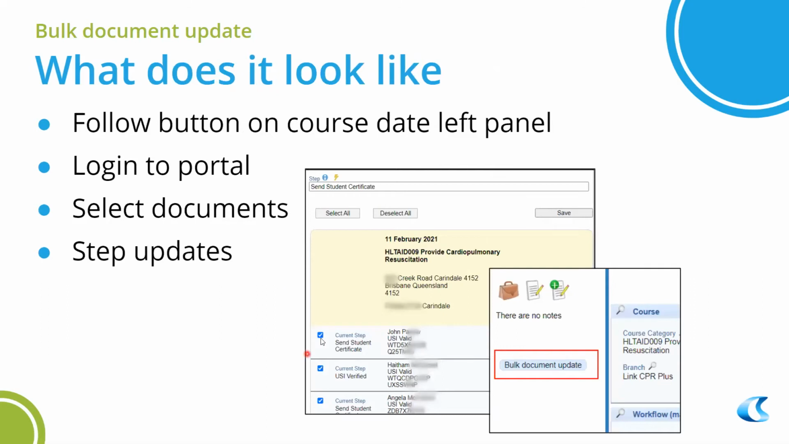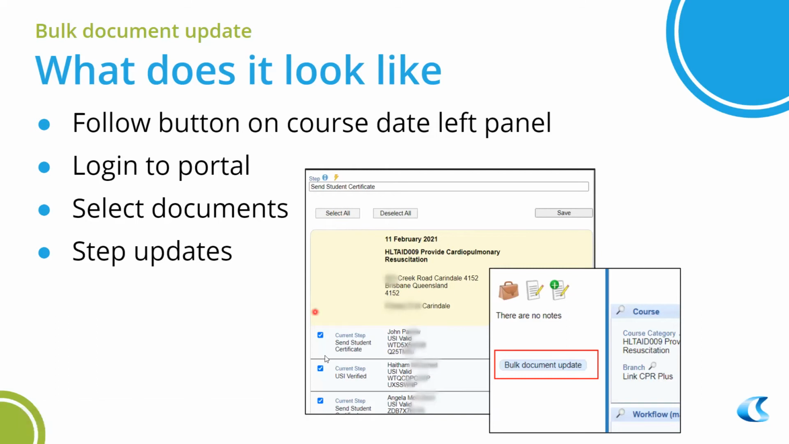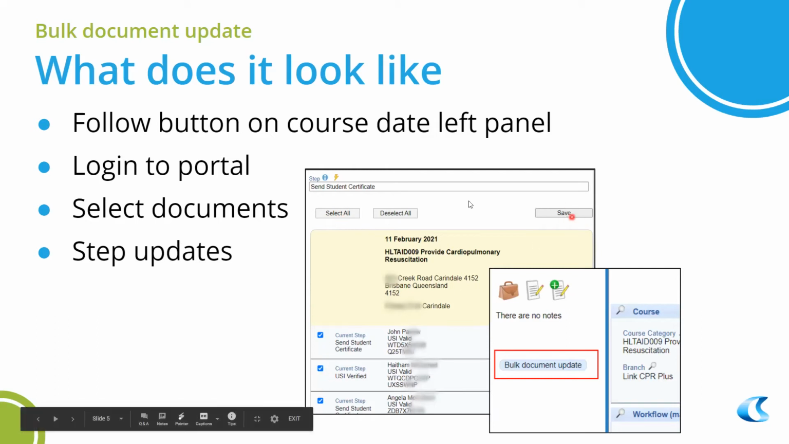Okay, so this is what you get to see. You follow a button on the left. So on the left here, we've got a button. When you're editing a course date, you'll see a bulk document update button. So when you follow that button, you end up on this page, which has a list of all the students, all of the documents that are on that particular course. And you can click on the select all to select them all. And then you click on save after you've chosen your step.